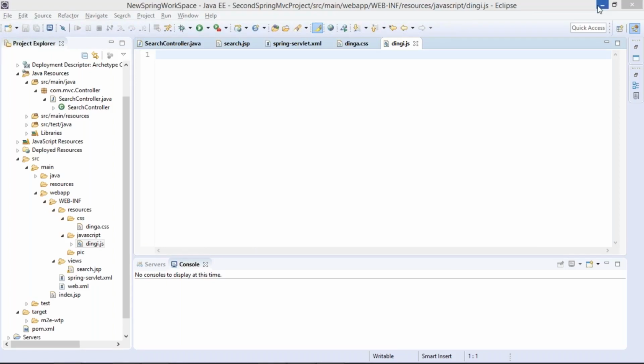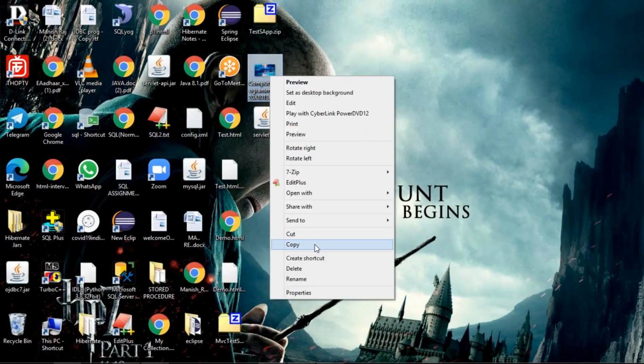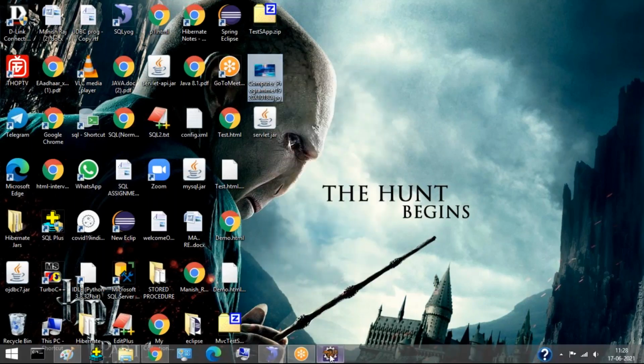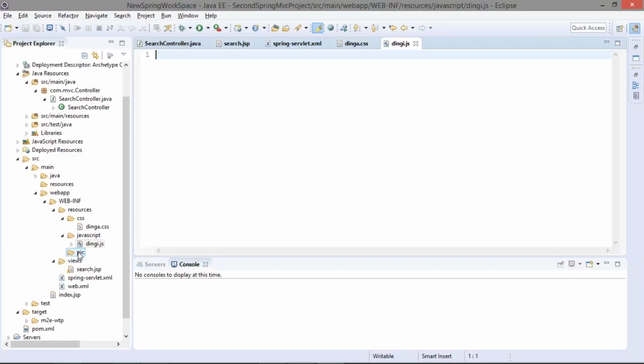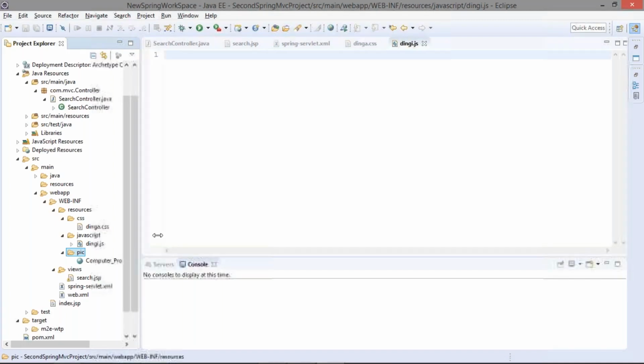Now I need a pic, guys. I'll copy and paste any pic into this Eclipse. In the desktop I have a pic, so we will copy it and paste it here. We will add this pic inside the pic folder. You can see, guys, inside CSS we have a CSS file, inside JavaScript we have dingy.js, and inside pic we have one pic.